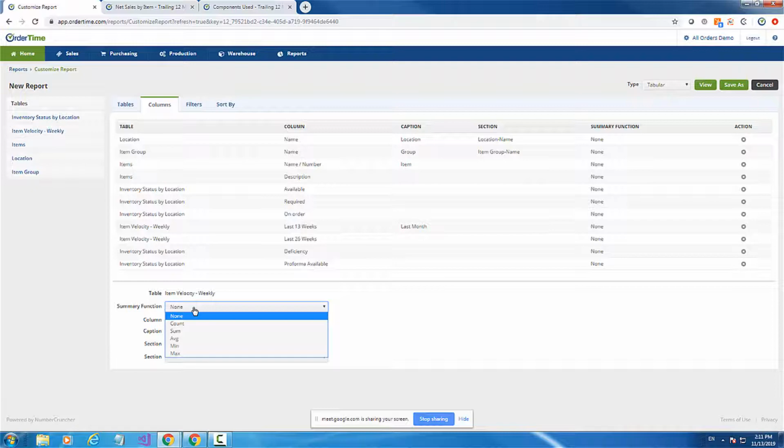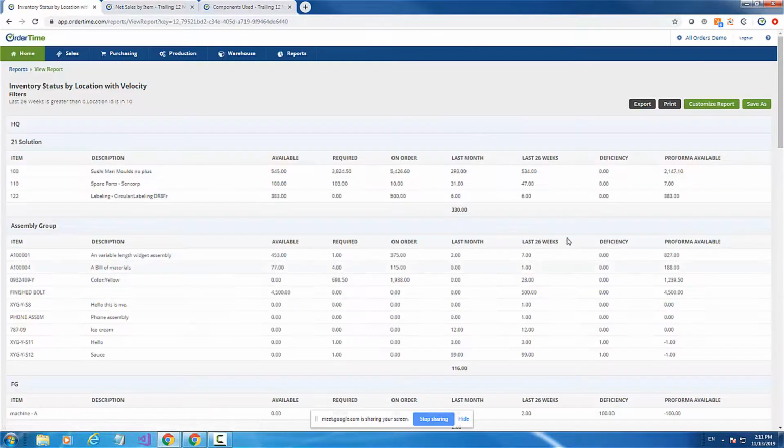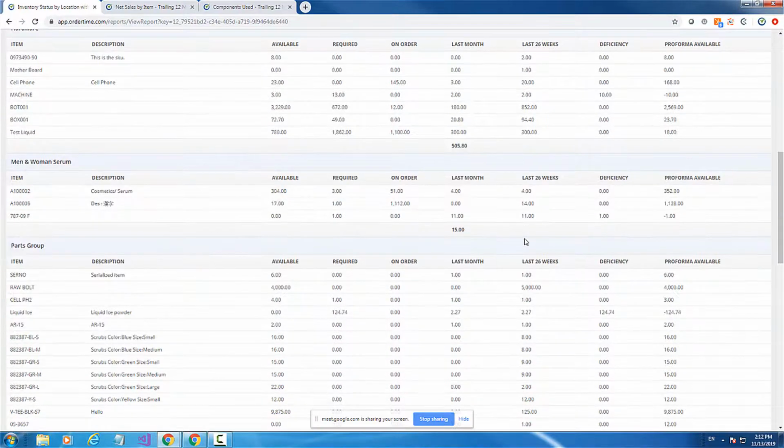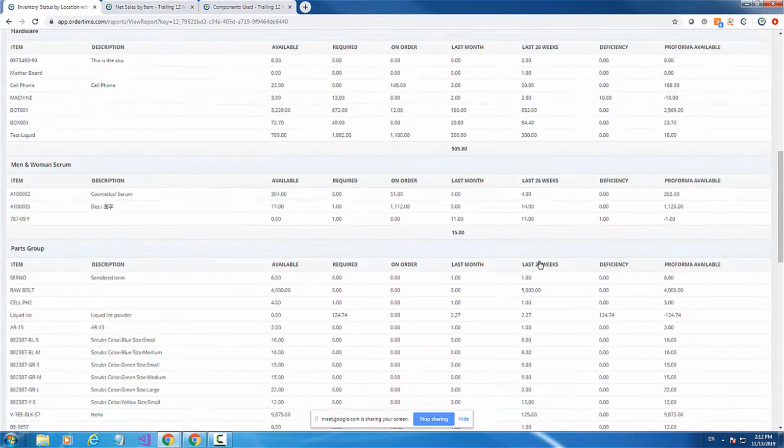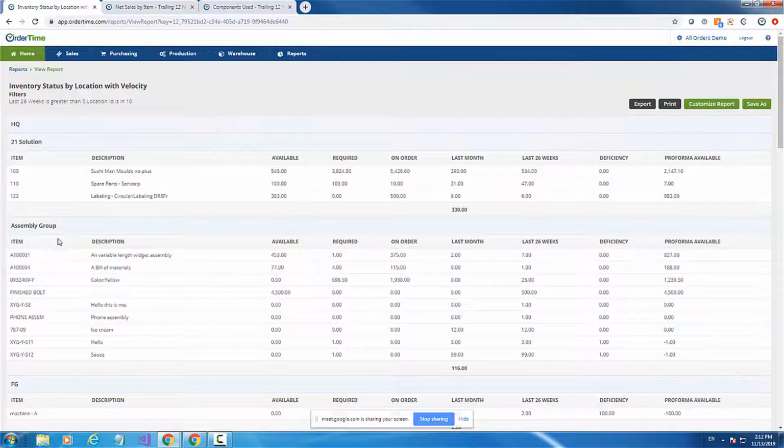You can see that I have an average, which might be interesting. I have a count and I have a sum. So I'm going to use sum, and we're going to go ahead and view. All right, so now we've summed that. So that's a nice report to have. And of course, we can export this report, we can print the report, and we can save this report as another report.